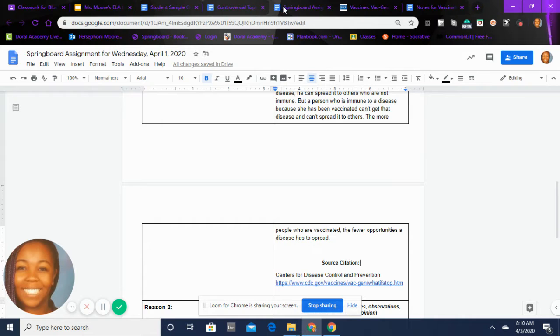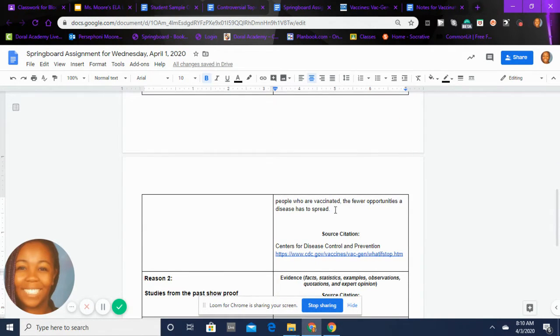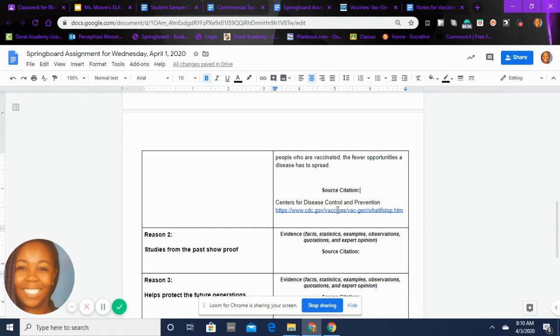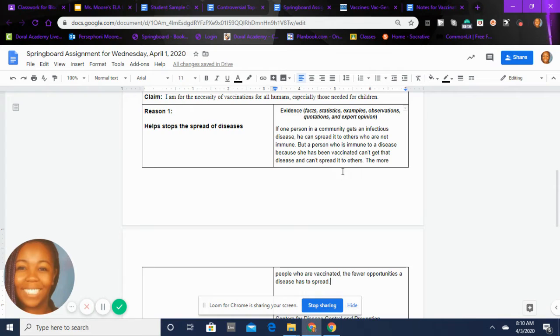All right. So for my first one, again, it helps stop the spread of diseases. And for some evidence, I got it from the Center for Disease Control. It says if one person in a community gets an infectious disease, he can spread it to others who are not immune. But a person who is immune to a disease because she has been vaccinated can't get that disease and can't spread it to others. The more people who are vaccinated, the fewer opportunities a disease has to spread. That's a pretty solid reason why people should continue to vaccinate, especially vaccinate their children.